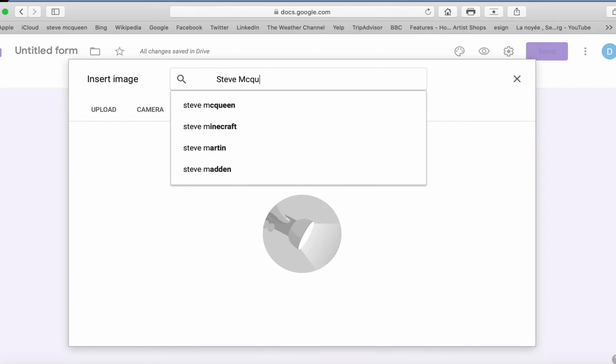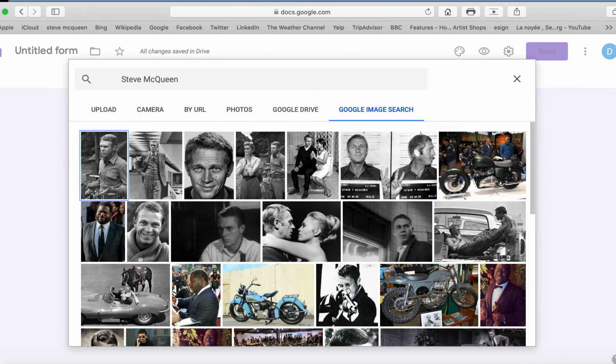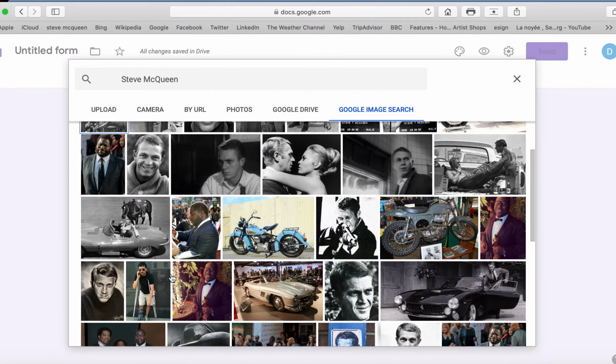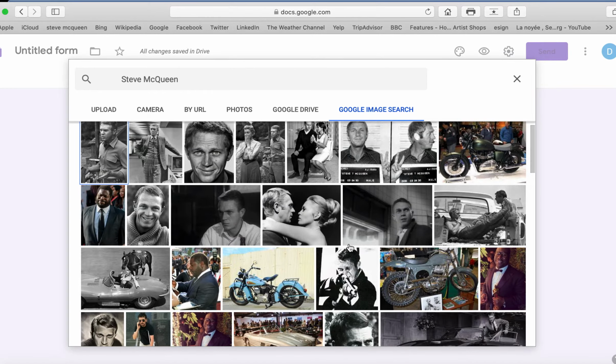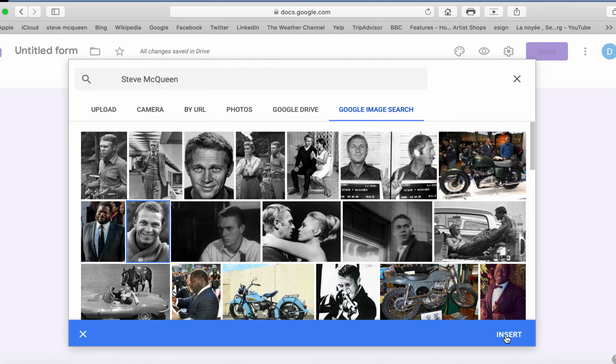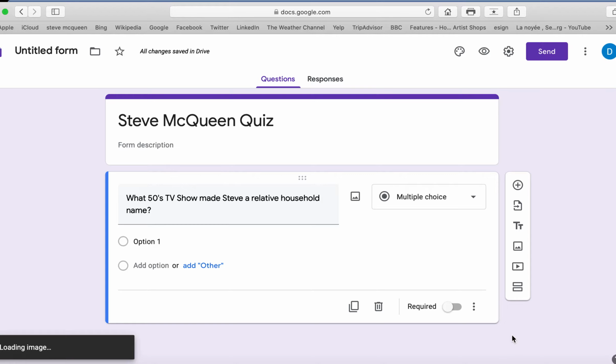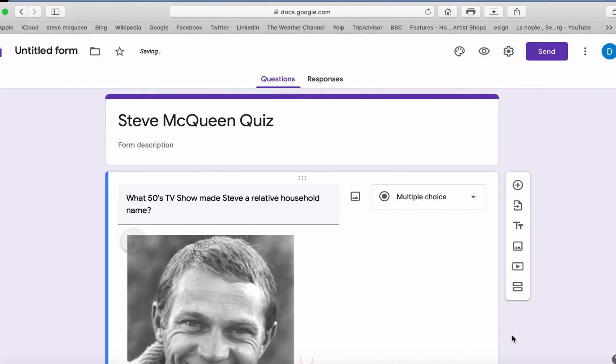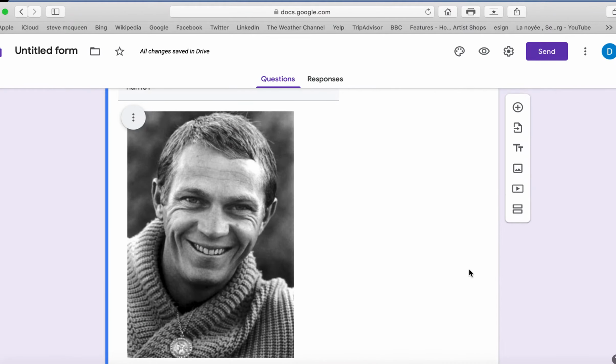And search. So here we've got some pictures of Steve McQueen. So I'll just choose one of these. Do left click and then insert. So there we go. The picture goes in straight away. These three little dots that you see, very, very important whatever you see in Google, because it means there are more options. So I'm going to click on those three dots.